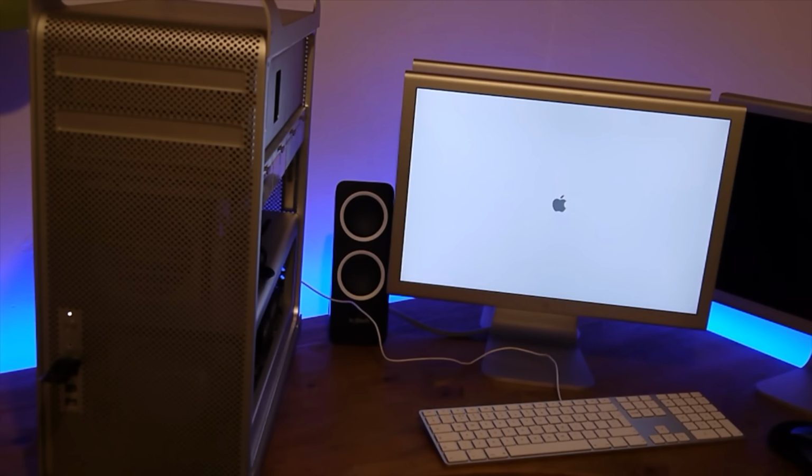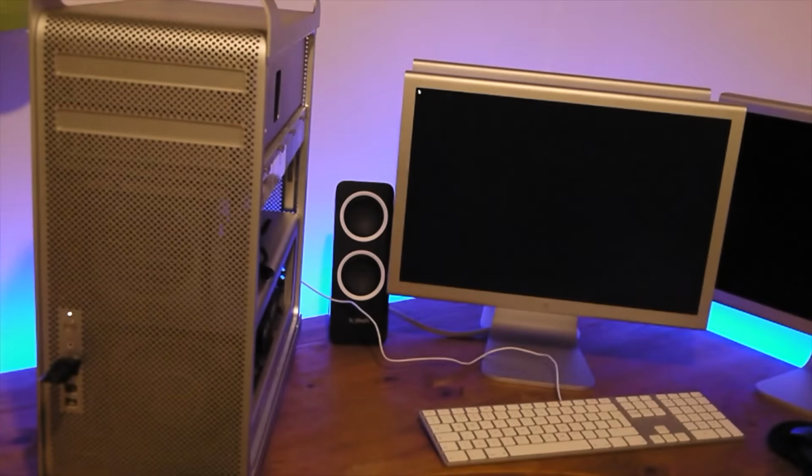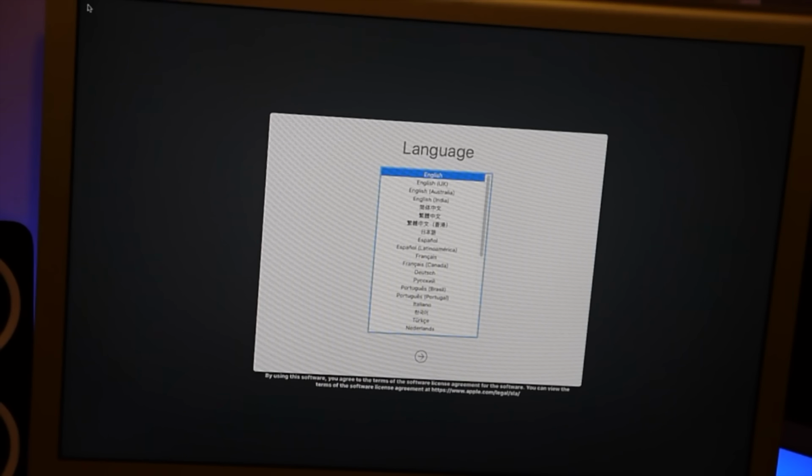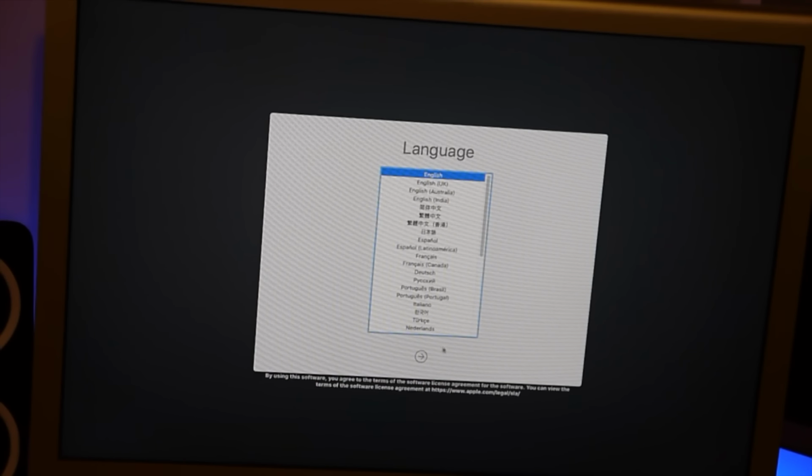Now while this is booting, I'm just going to fast forward this video. Now that everything has booted up, I've zoomed in on the screen a little bit closer so you can see what I am doing. Excuse the noise of the Mac Pro, that's the one thing about Mac Pros, they have a lot of fans in them so they're a bit noisy, and it is on the desk near the camera. So I'm going to select English, that's the language I speak, and click next.